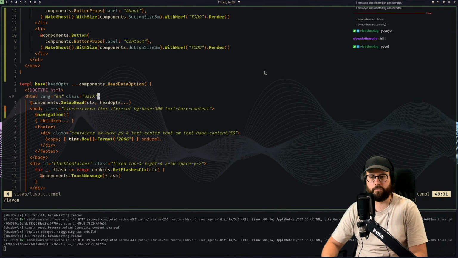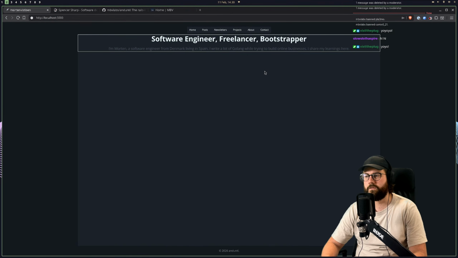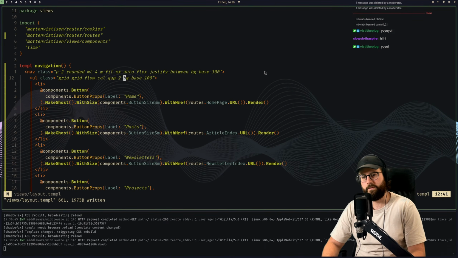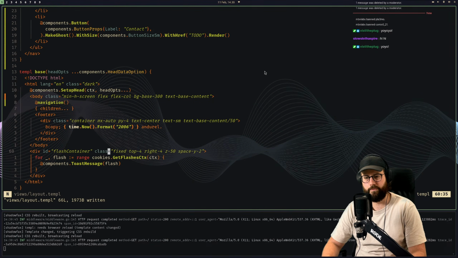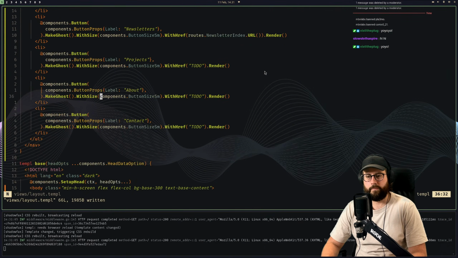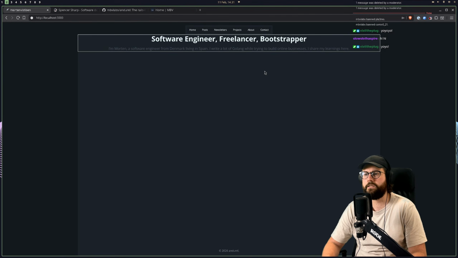And then layouts. This one is gonna be 100, 300, and then this one becomes bg-base-100. And then we do the footer. Where is that? Right. And I need to do it like this, right?